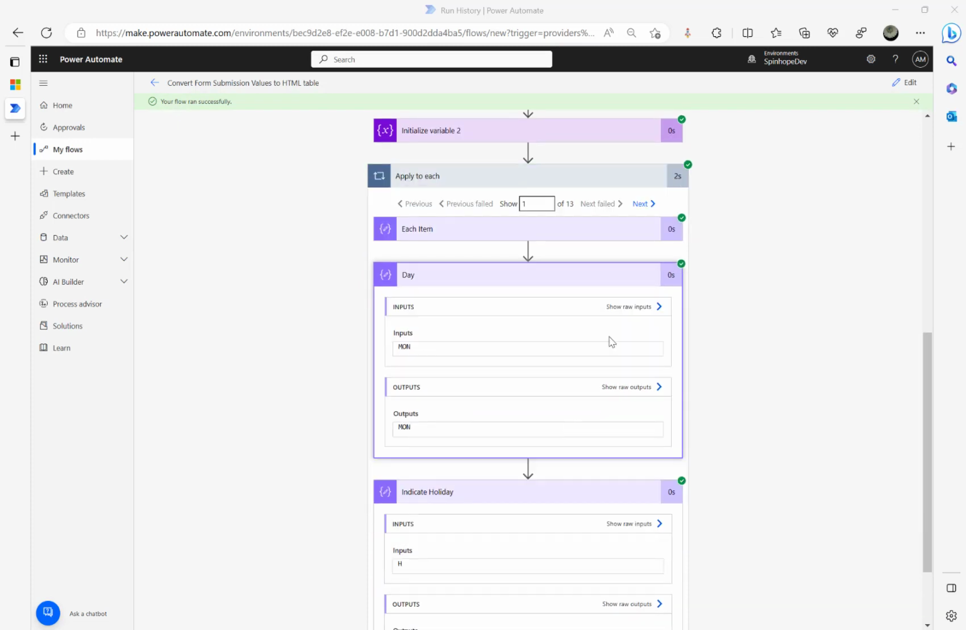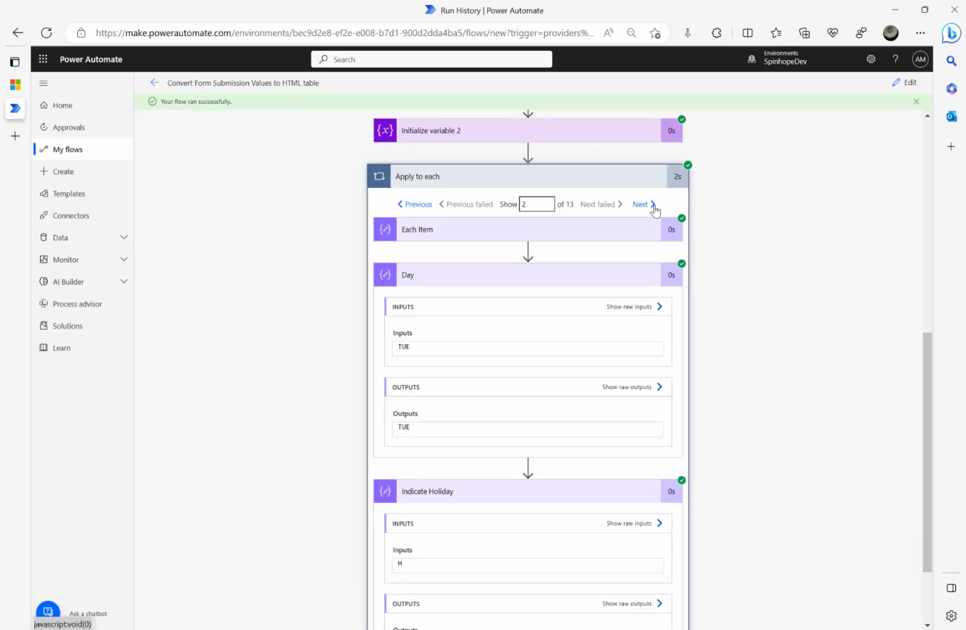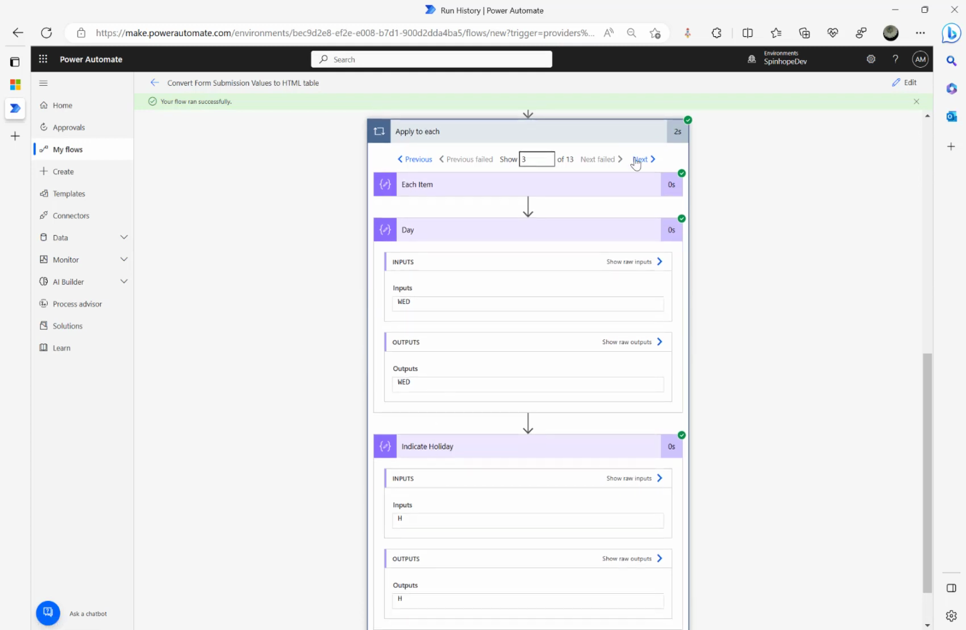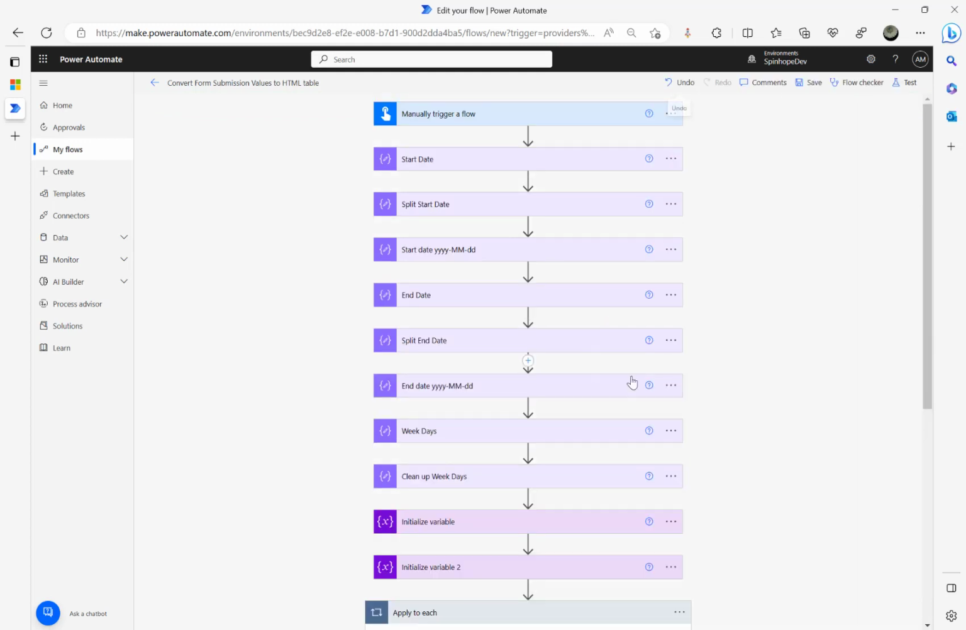All right. Okay, so Monday H, second Tuesday H, Wednesday H, Thursday H, Friday H, Saturday blank, and Sunday should be blank, and the next one again Monday should be H. Here we go, and so on. Okay, so that's good news.